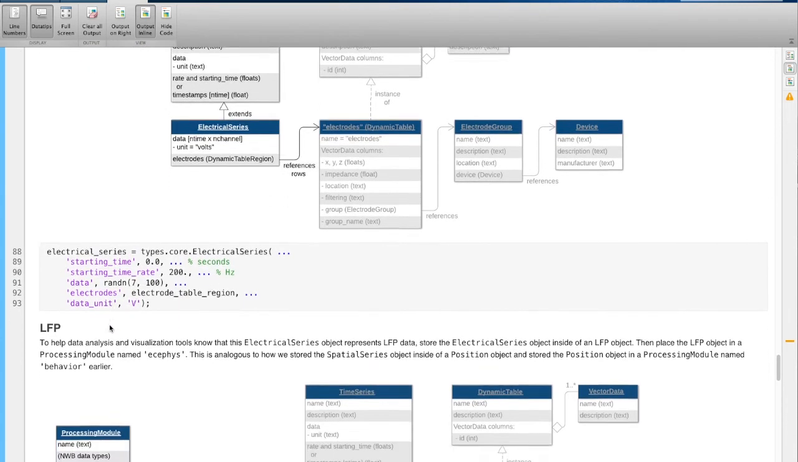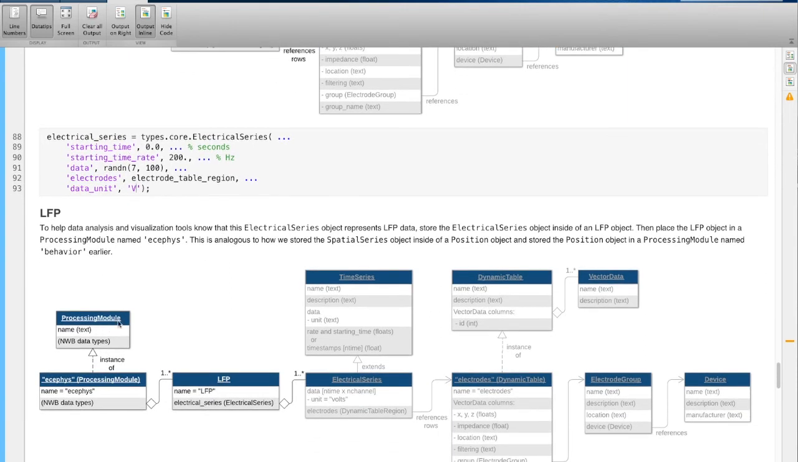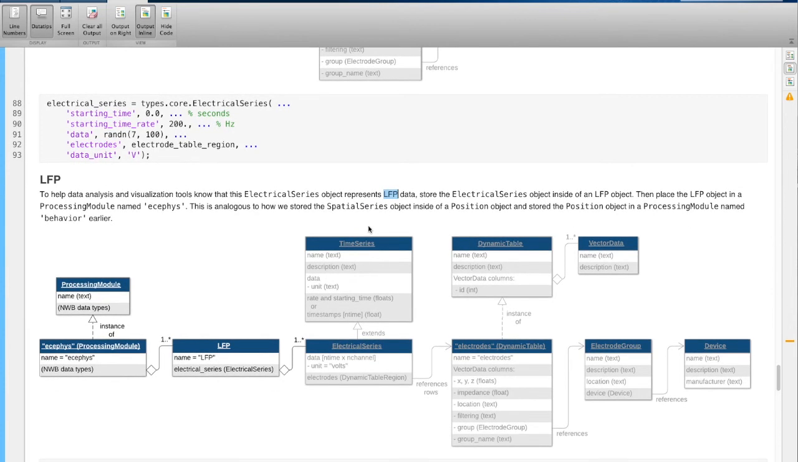Now, similarly to how the spatial series was put in a position object to indicate that it was position data, we're going to do something very similar here. And we're going to put this electrical series object inside of an LFP object to indicate that it's LFP data. Now, we're also going to put this in a processing module because we're going to say this is downsampled LFP data. So it's not the originally acquired data.